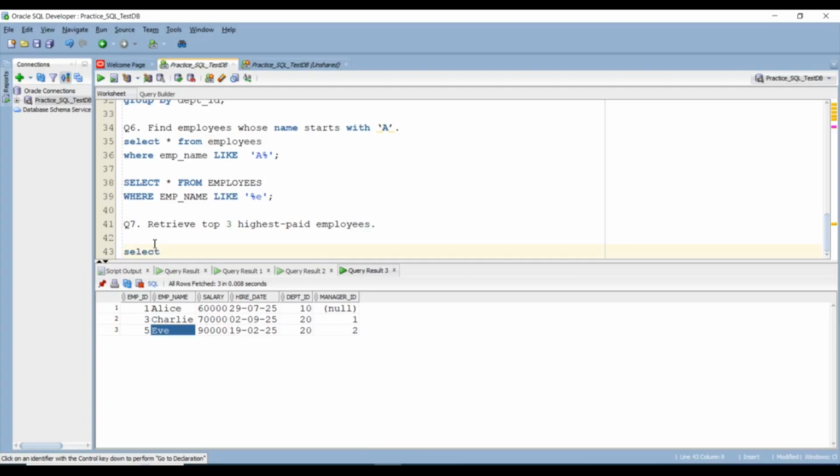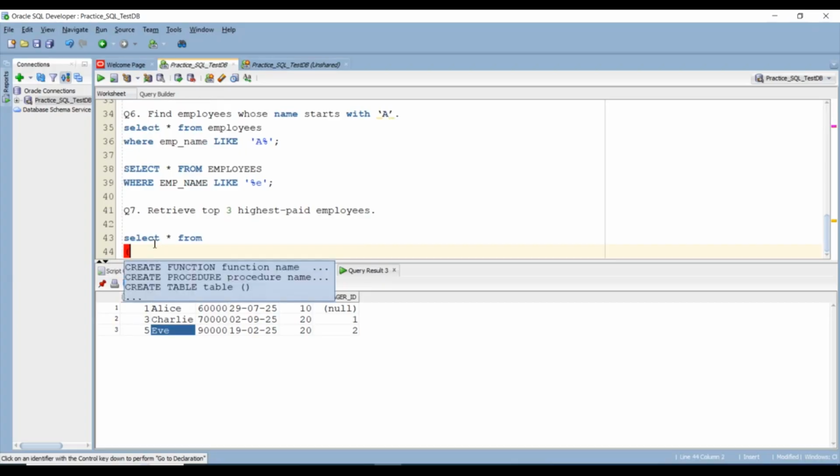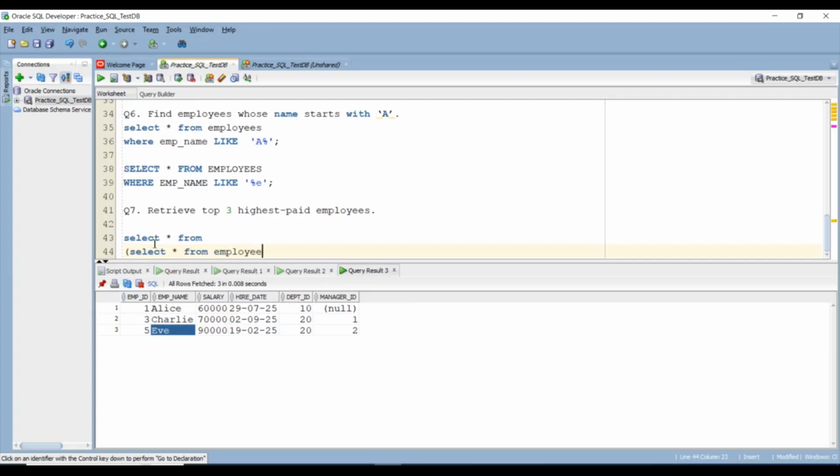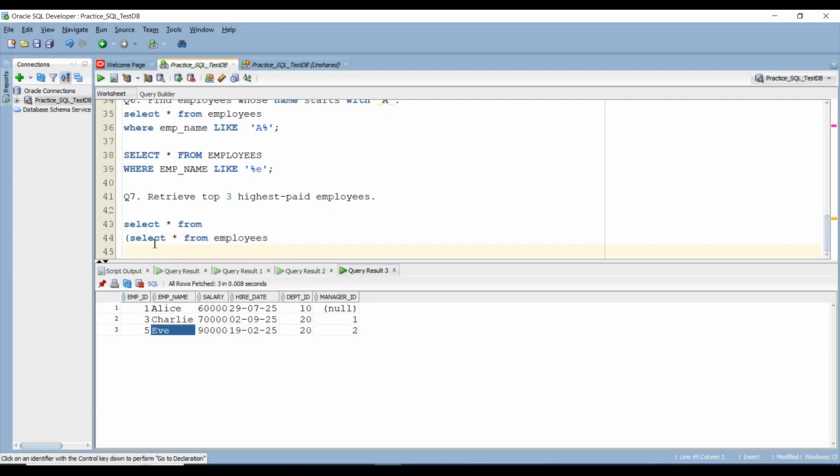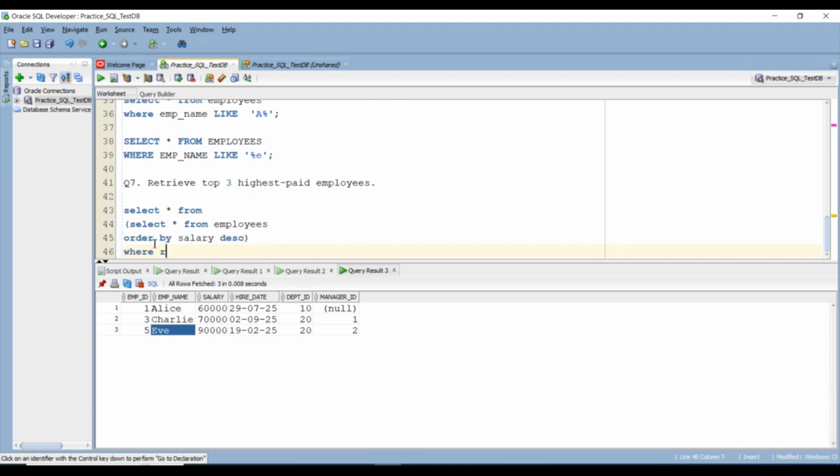So SELECT * FROM (SELECT * FROM employees ORDER BY salary DESC) WHERE ROWNUM <= 3, because we want the top three salaries. Okay, let's run.